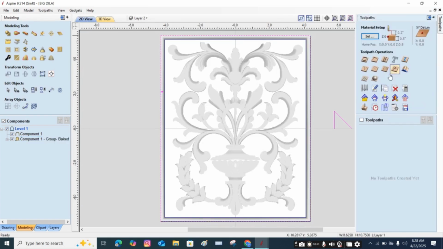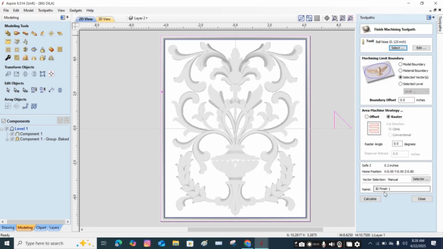Finally, just create the toolpath for this 3D model to see how it will look once your project is completed on the machine. It's a great way to preview the final result before starting the actual cutting process.